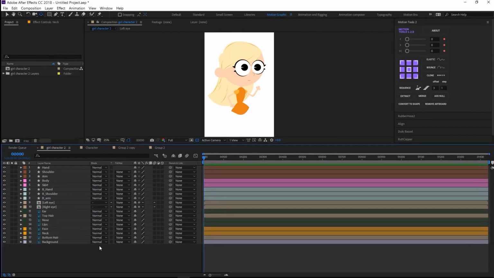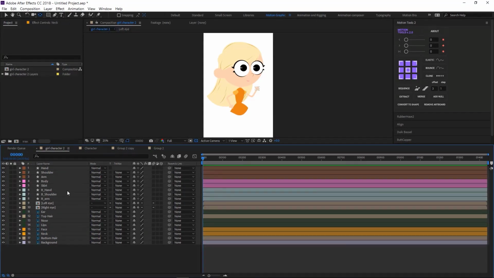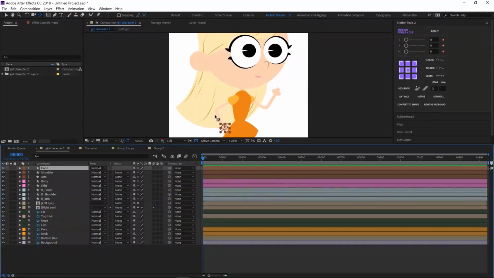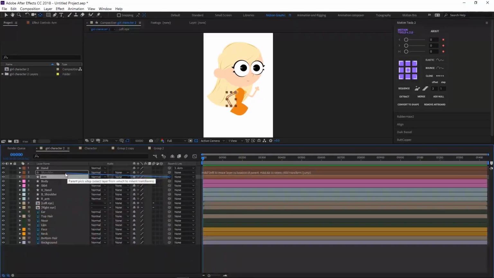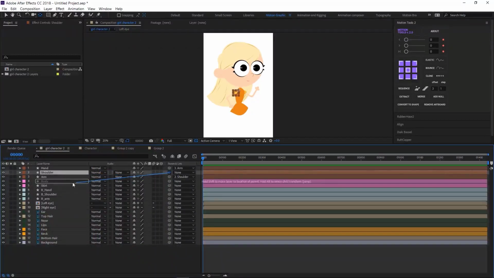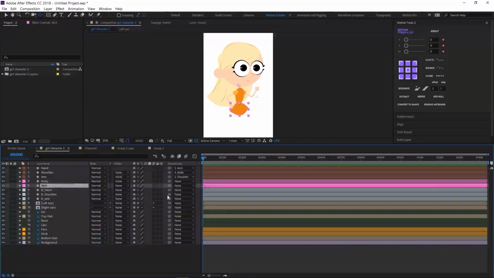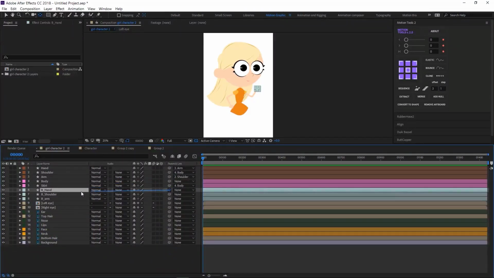Okay, now on our last step, we just need to create legs and then check the parenting, and then our rig is ready. So let's go to parenting first, then we will design the legs later on. So we have hands, and our hands needs to follow the arm, and the arm needs to follow the shoulder, and of course the shoulder needs to follow the body, and the skirt needs to follow the body as well, and backhand needs to follow the back shoulder.